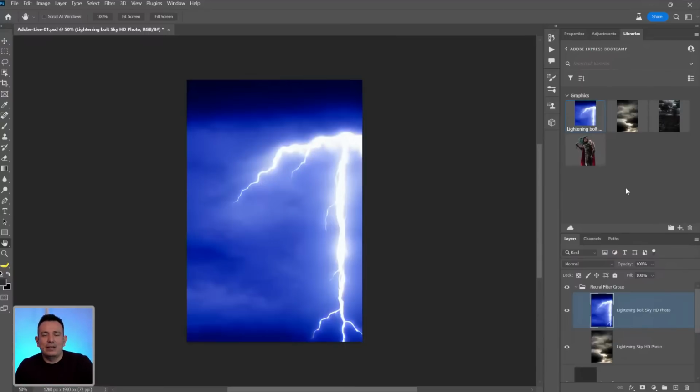So you have two options for getting graphics that work for your images: Adobe Stock or the AI in the Photoshop beta. So I recommend that you check those out.